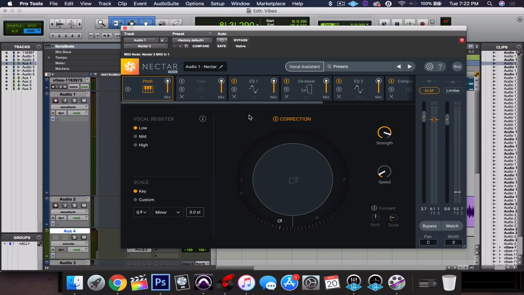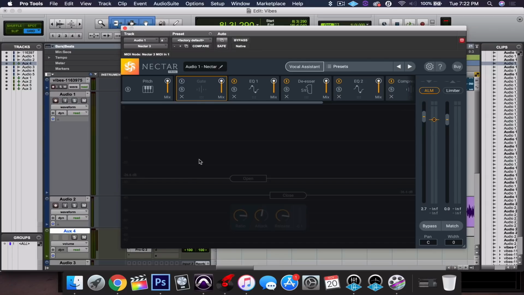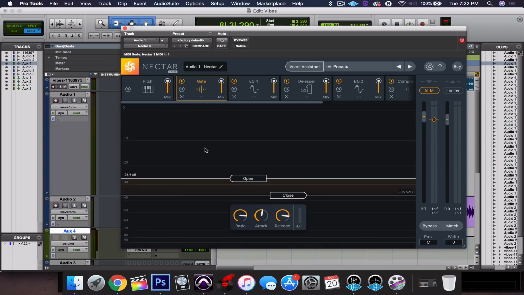Cool, so there you have that. It's very simple. It's essentially your auto-tune built into this plugin. So the next thing that they threw on was a gate, but it's currently off. So let's go ahead and turn this on. I actually want to use it, so let's turn it on and just see how effective the gate is.